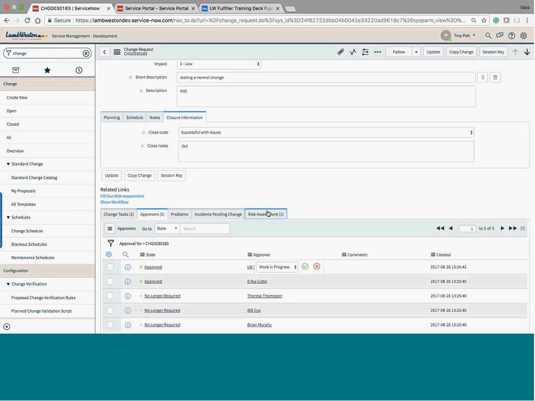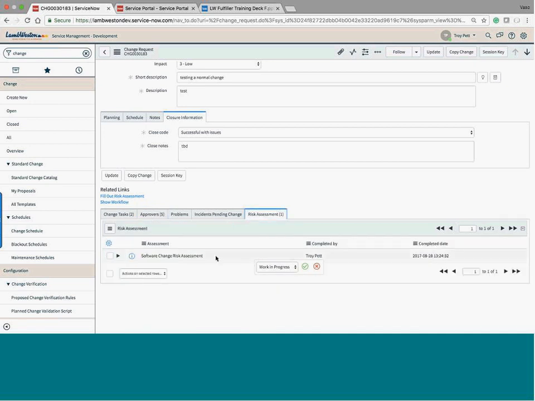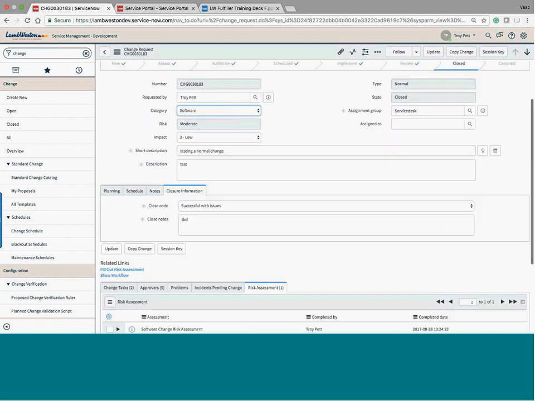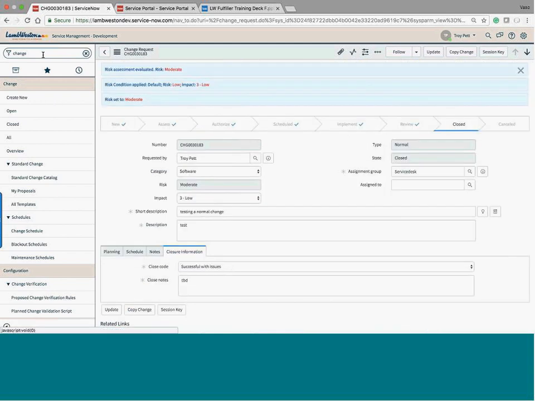We have a list of our approvers and the risk assessment that we have to fill out. And this would be, if the category is software or hardware, you would always have to fill out that risk assessment form that the pop-up is for. So you would have to click in here. So let's change. Are there any questions?